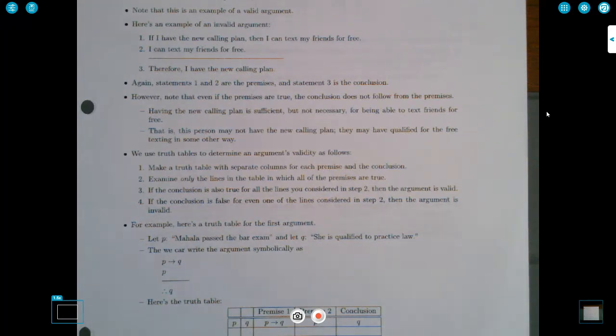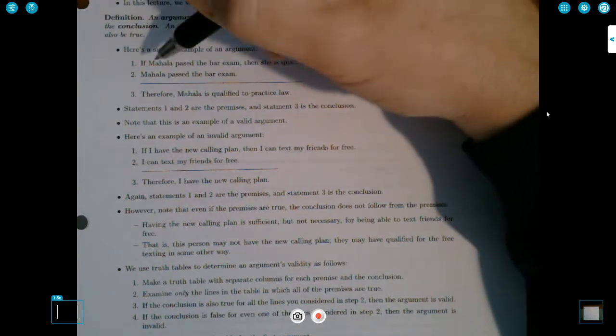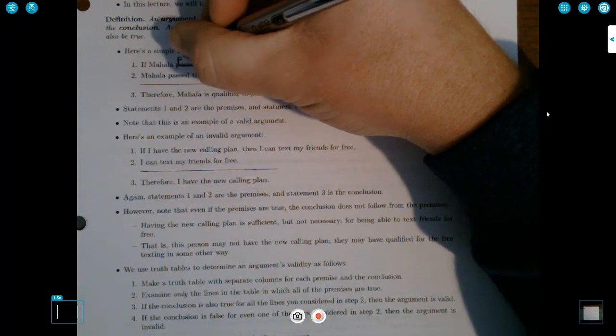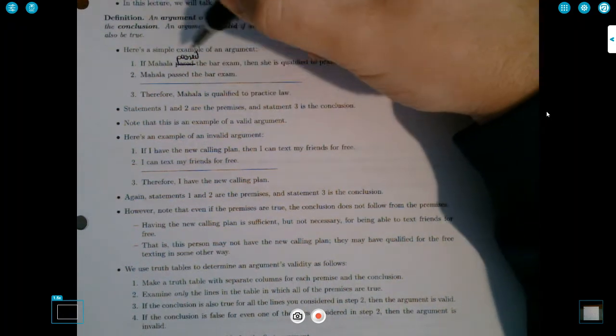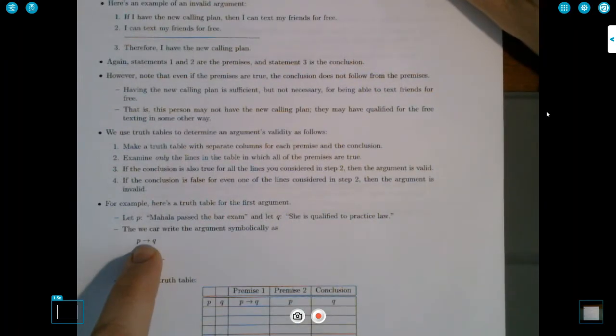Okay, so for example, here's a truth table for that first argument. Let P represent the statement Mahala passed the bar exam. So P for passed. And let Q represent the statement she's qualified to practice law. So Q for qualified. So if you pass, then you're qualified. We would write this statement up here symbolically as follows. If P, and I just realized I have a typo there, passed. Okay, if P, then Q.